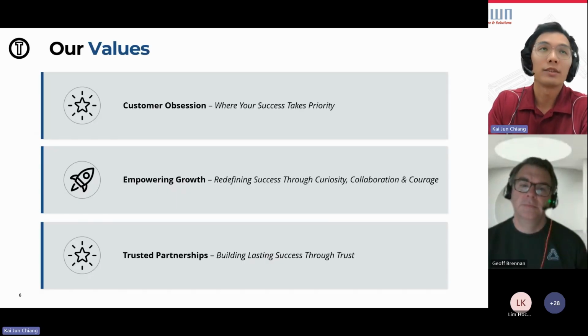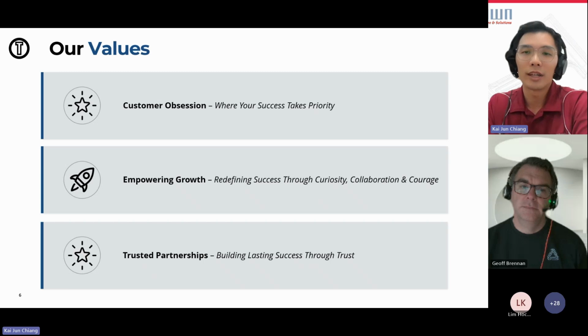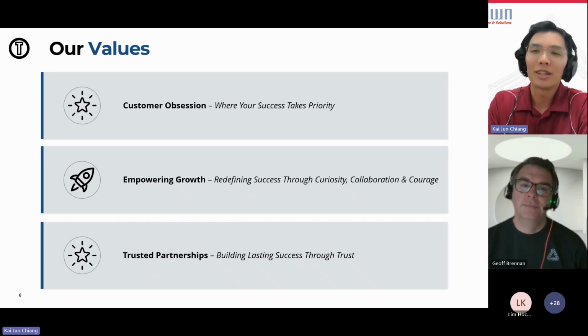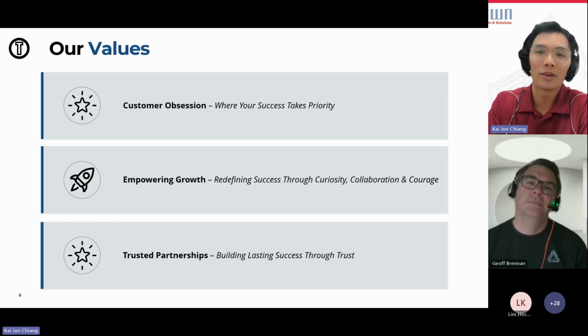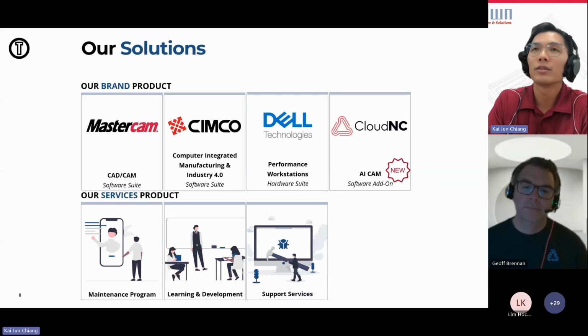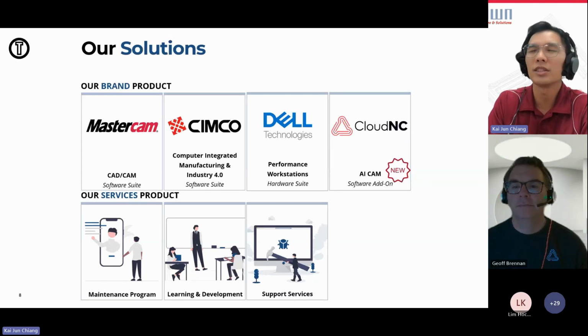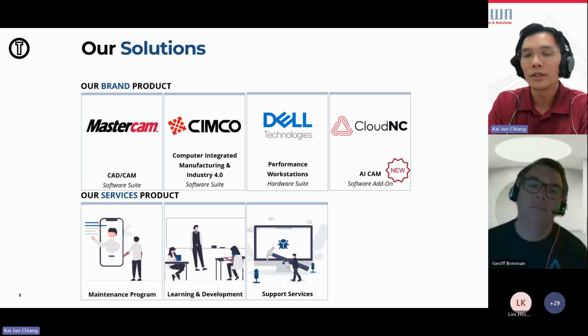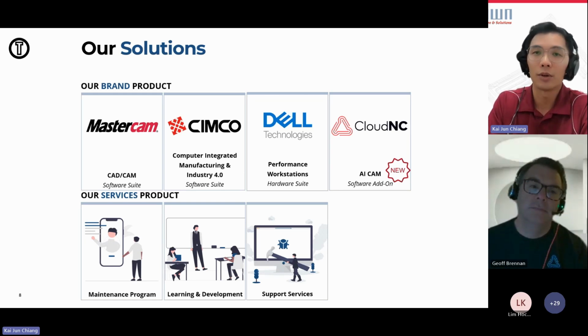The values that drive our team are customer obsession, empowering growth, and trusted partnership. Today, I'm glad to celebrate our new partnership with CloudNC, whereby we can help to empower our customers with the new AI CAM programming solution. Here is a brief overview of the solutions we carry, the brand products and the services. Today we are adding CloudNC as a partner, with Assist AI CAM programming, into our product line. Other than that, our services also include maintenance, training, and support.